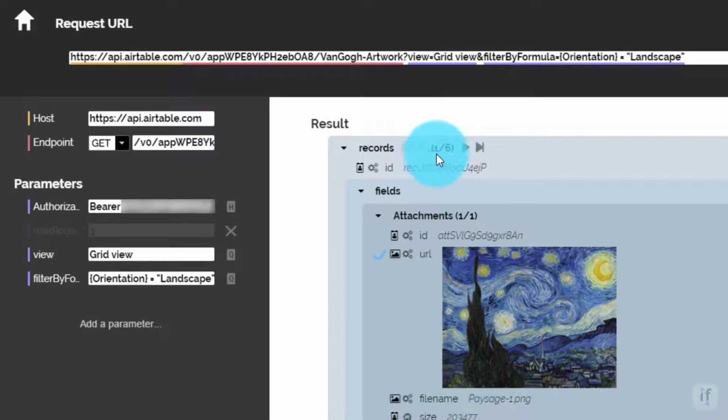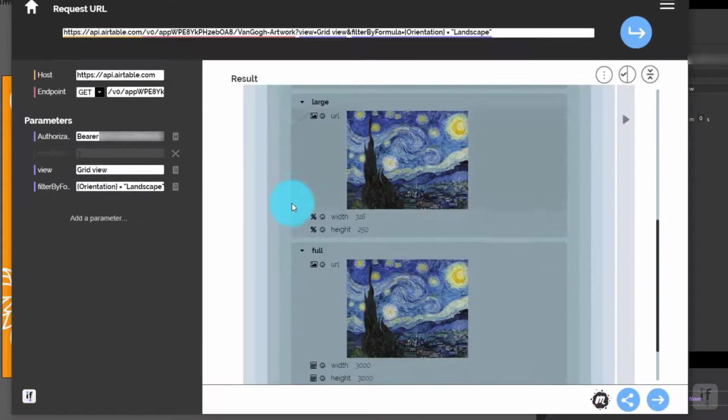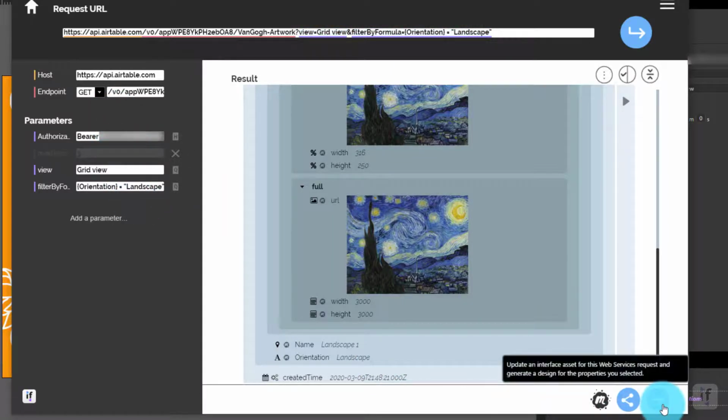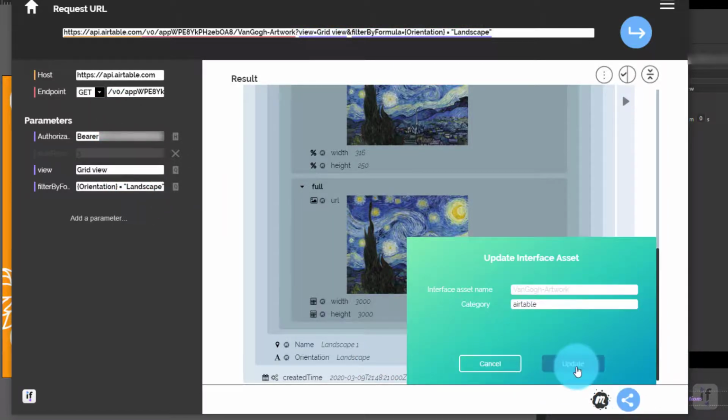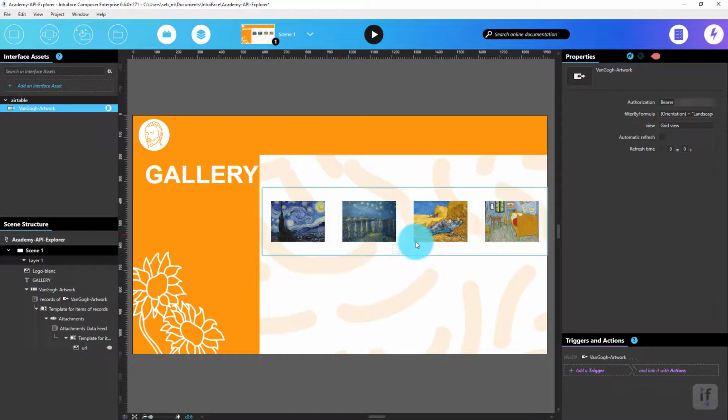Now you can see instead of the 12 records, we only have 6 remaining. These will only be the ones where this field orientation equals landscape. When you're satisfied with all your parameters, click the Update button to override the existing interface set you had. And now we have only 6 records in this list.